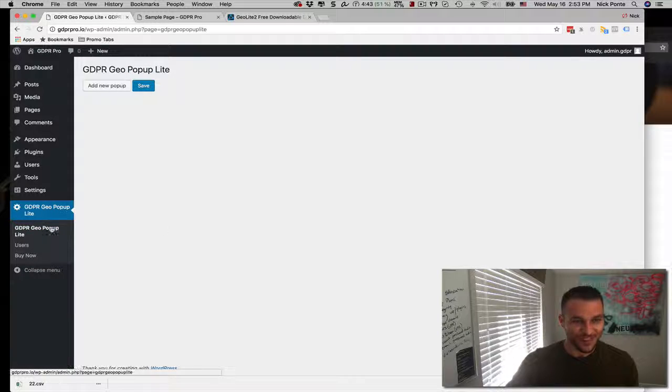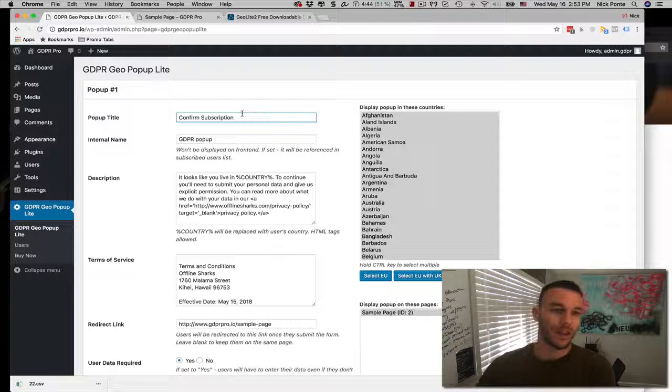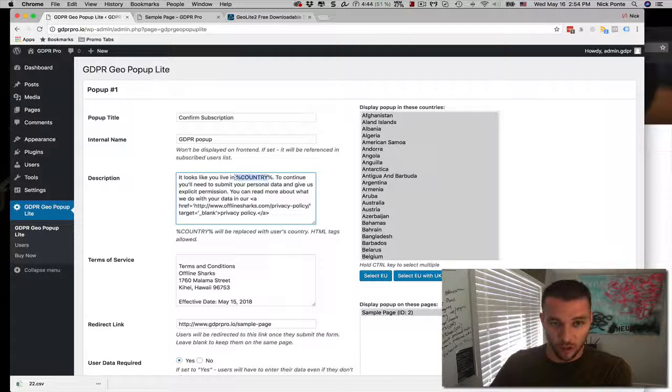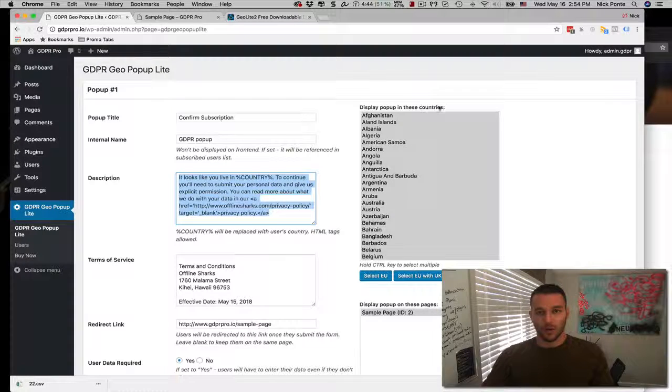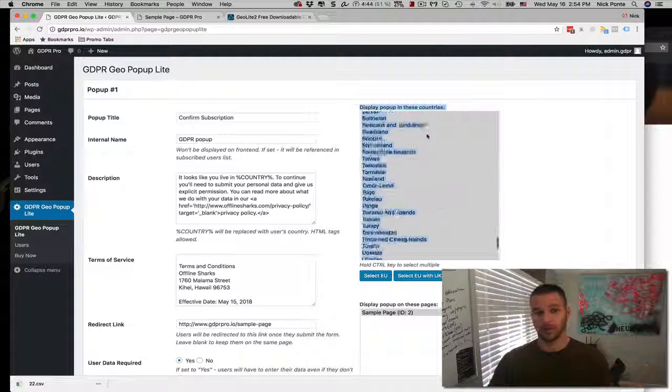Okay, so if I click on the plugin dashboard area, you can see that all that information that you saw in the plugin is easily edited here. You can rename the title, the name, and the description, which uses a short code to pull the country that is being mapped out based upon the traffic's IP address. You can change any of this information if you'd like, but one of the most important things to remember is that currently, if you look here on the right-hand side, I'm displaying the pop-up to all of these countries, right? All the countries in the world, just to make it easy.